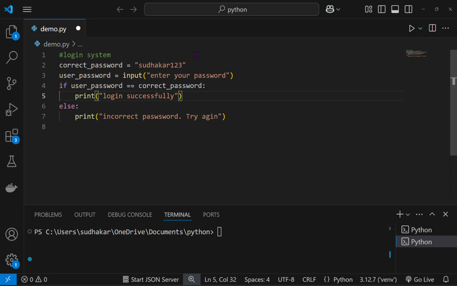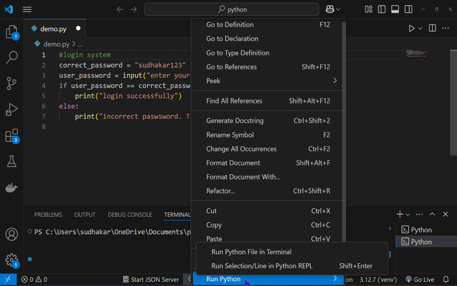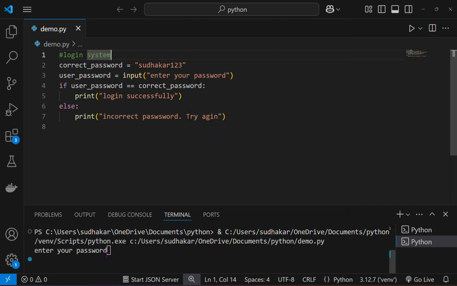Okay, let me run this program and see what happens. Okay, enter your password, I will enter Sudhakar 1 2 3. Okay, login successfully. The result is login successfully. First it will take the input password, then only it will print login successfully.